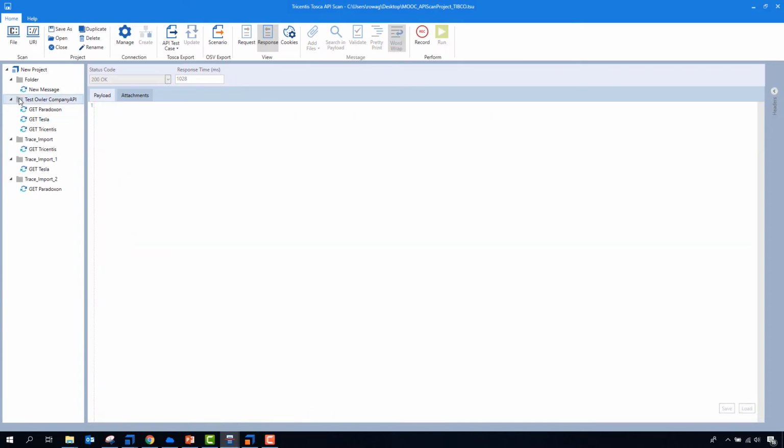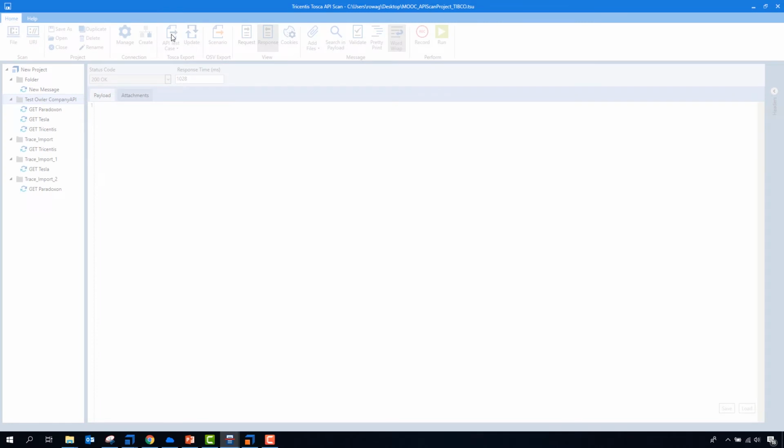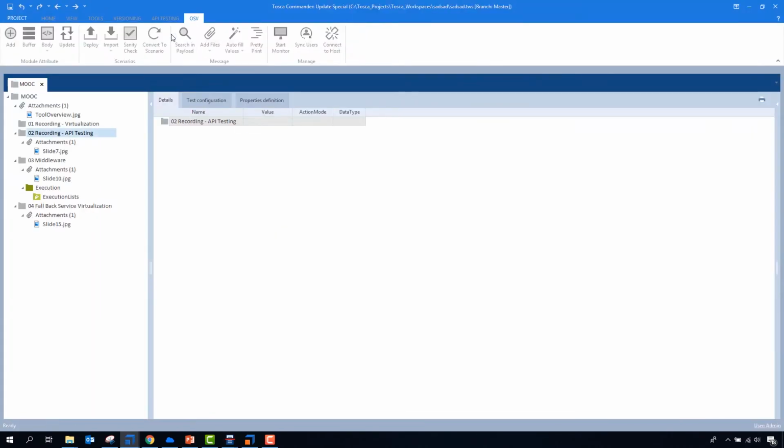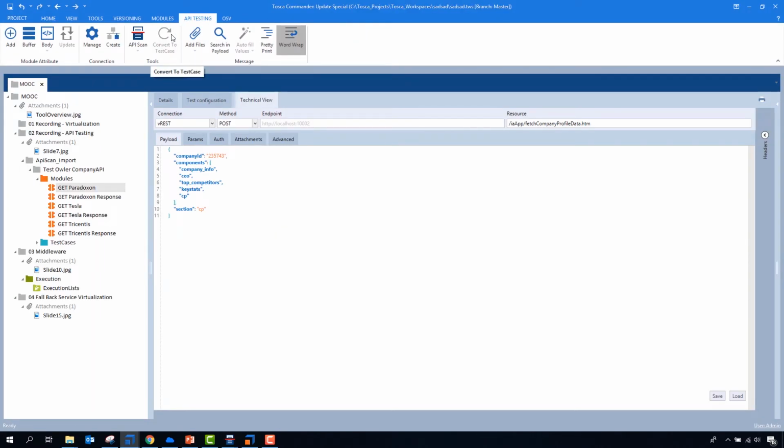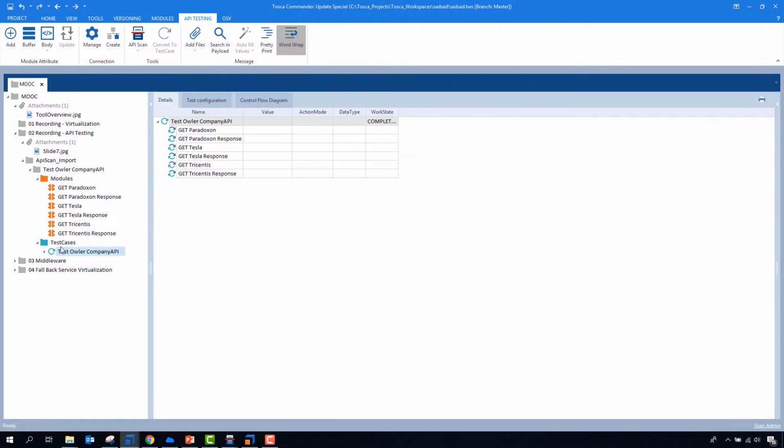But what I will do now is I will reuse this for API testing, and to do so I will simply mark this folder and say, okay, export this as an API test case, and I simply click this button. And that's the advantage of using the API scan in combination with Tosca, because you can push these artifacts directly into the Tosca Commander workspace. You see, you get the modules here, but you also get a test case.